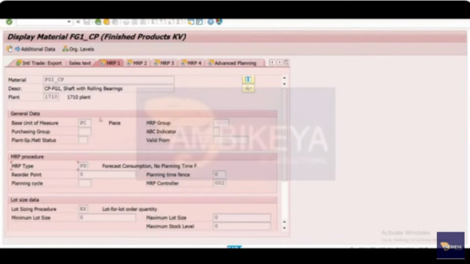Do you have any doubt, Shashi and Ashish, on this MRP group or purchasing group? No. You understand? It is right here. Yeah. The next one is your MRP type. So what is the MRP type?